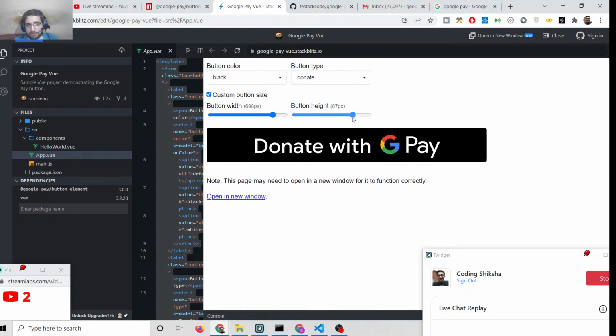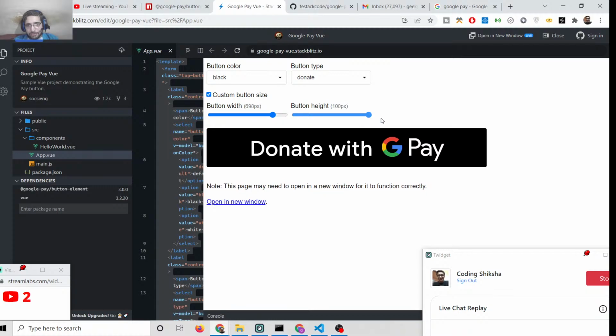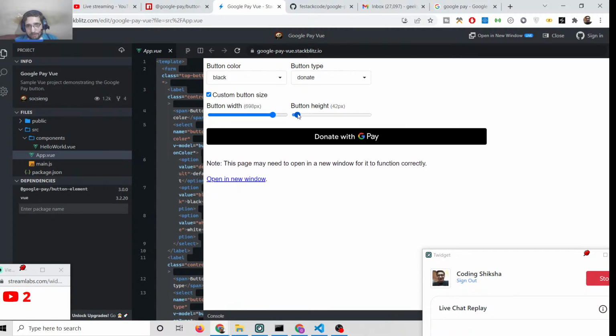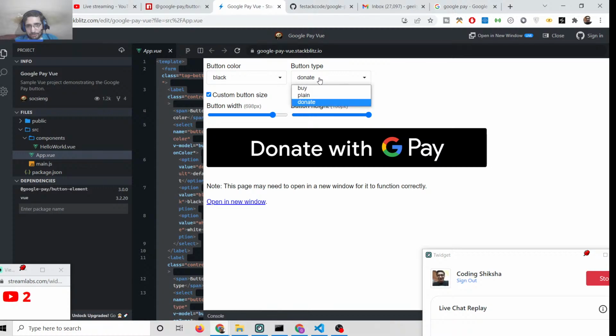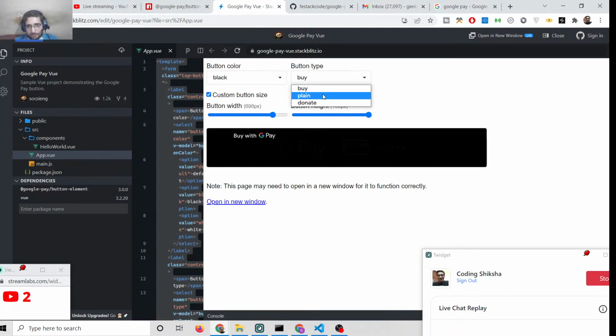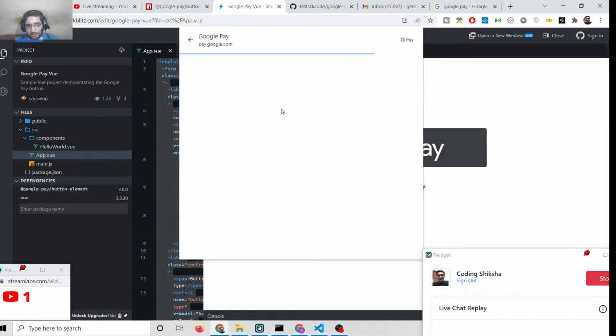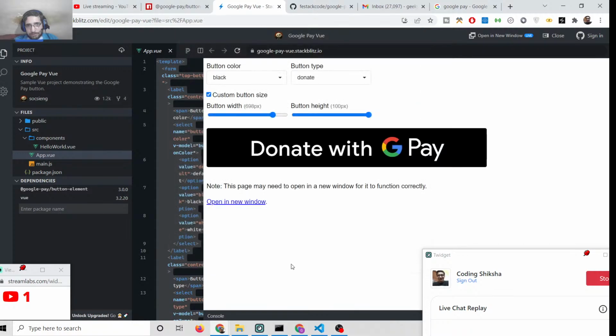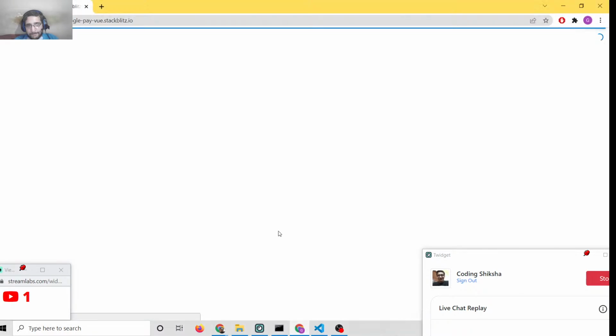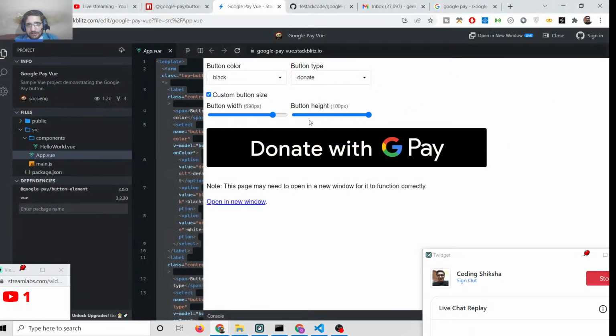In the previous two tutorials, I showed you how to integrate it with React.js and Angular. Now I will be showing you how to do the same thing using Vue.js. So all these three frameworks I will show you. If you click this button, a pop-up window will appear and it will do the actual payment to you through Google Pay. So now let's get started, guys.